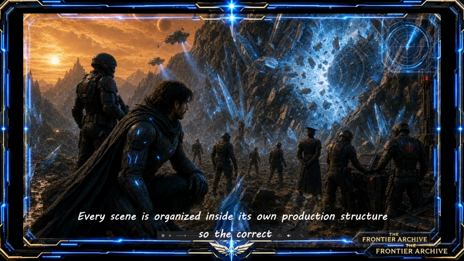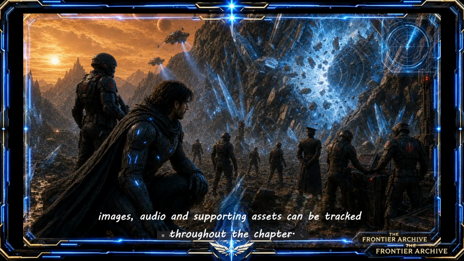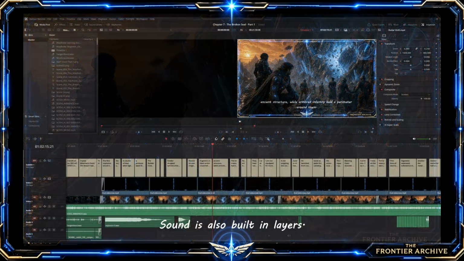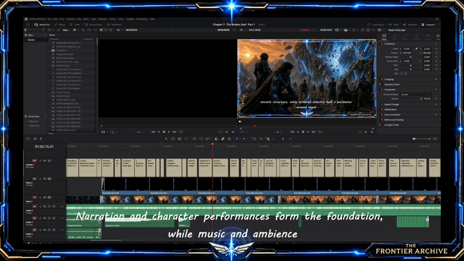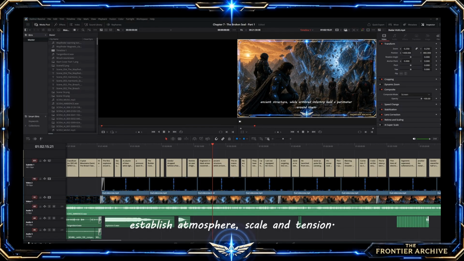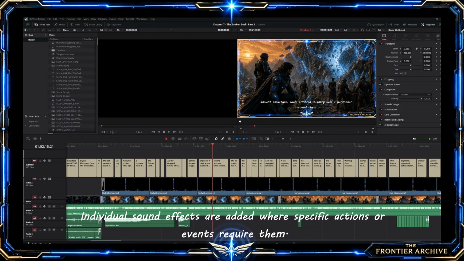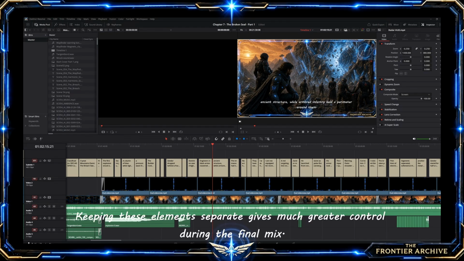Every scene is organized inside its own production structure, so the correct images, audio, and supporting assets can be tracked throughout the chapter. Sound is also built in layers. Narration and character performances form the foundation, while music and ambience establish atmosphere, scale, and tension. Individual sound effects are added where specific actions or events require them. Keeping these elements separate gives much greater control during the final mix.